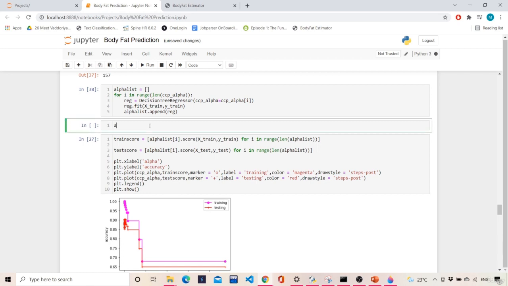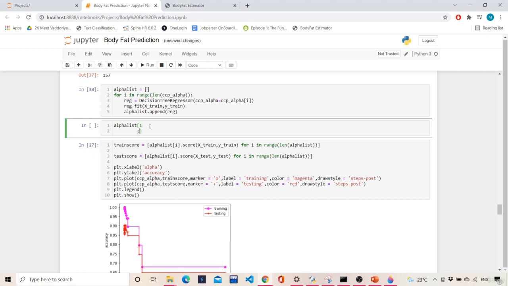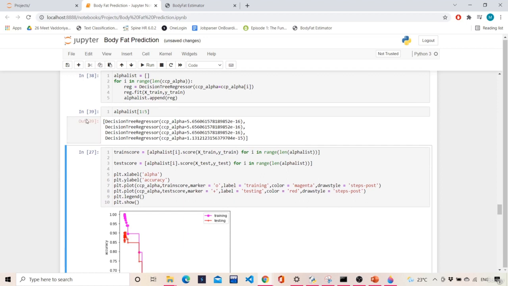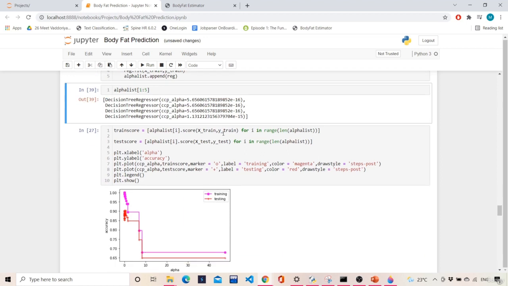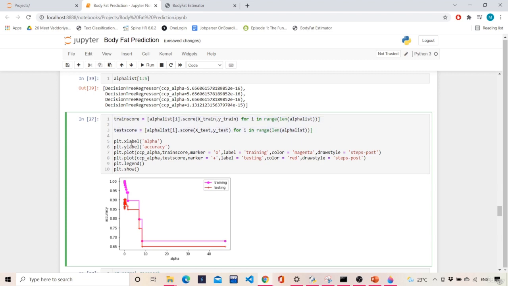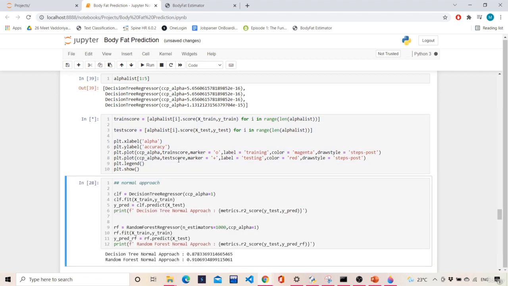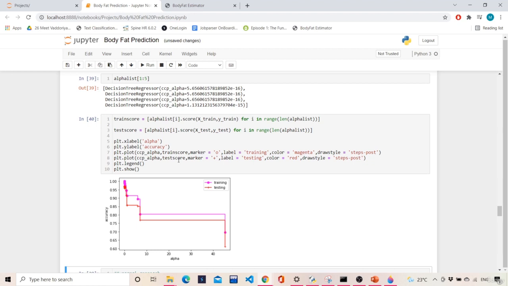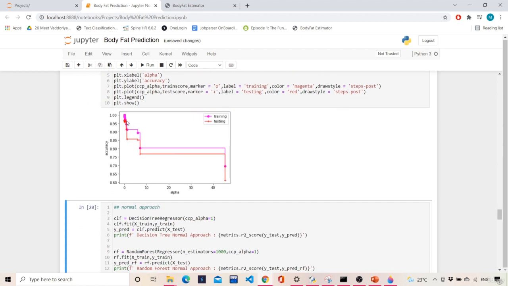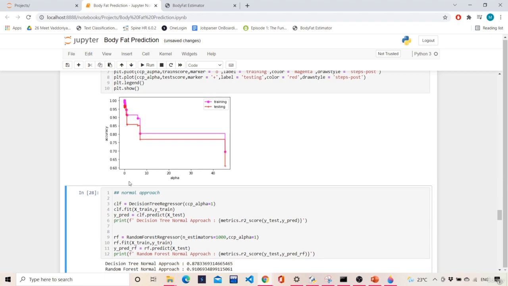If you just look at the alpha list, I'll slice it so that it's simple to look at and understand. So we see that there are decision tree regressor objects with ccp_alpha. Calculate the train score and test score, and then plot this. Once we do this, we'll notice some patterns. The pattern which is falling from there, we'll be considering it. So we'll be considering like 0.2 over here.